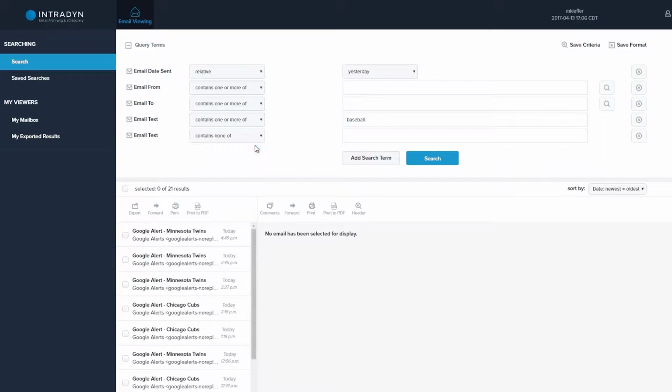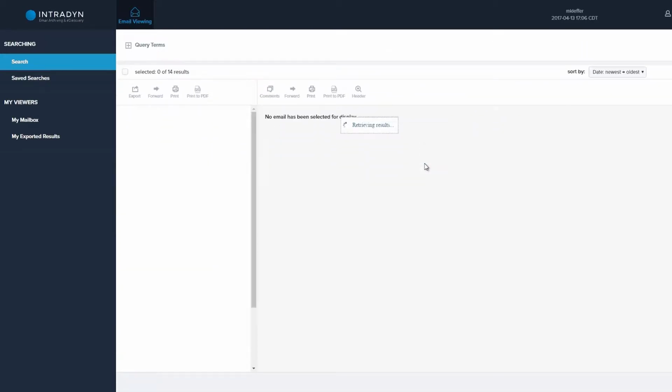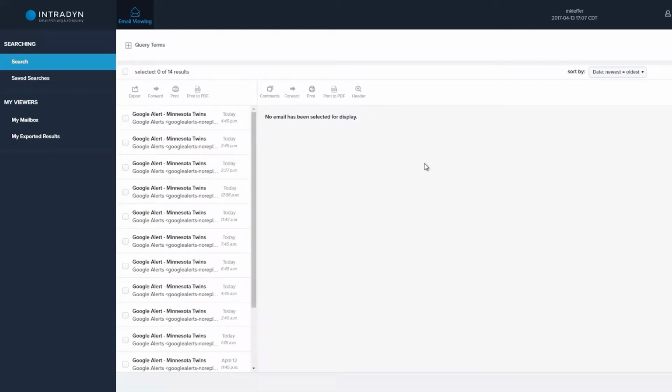So I'm going to add an exclusion to this search, telling it to still look for emails in the past day that contain the word baseball, but now telling it to exclude any emails that also contain the word Cubs. Submit this search, and rather than those 21 results, it's taken our list of results down to 14.